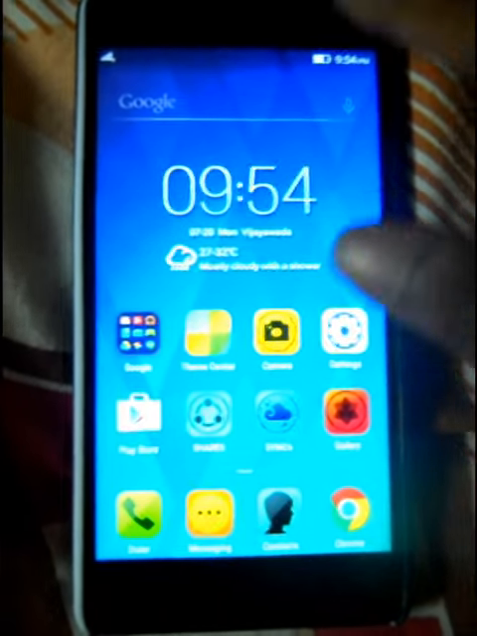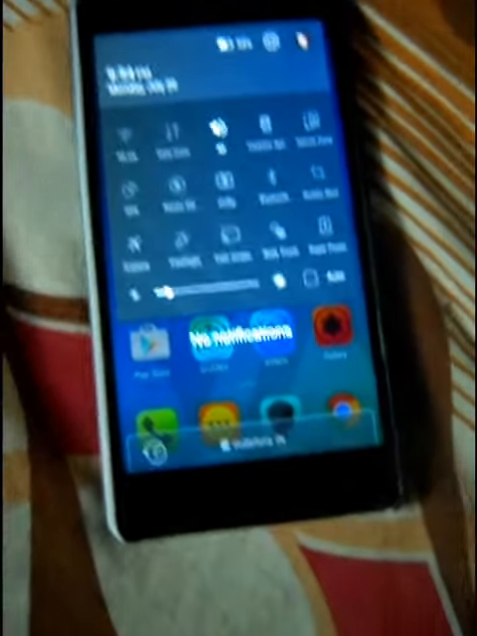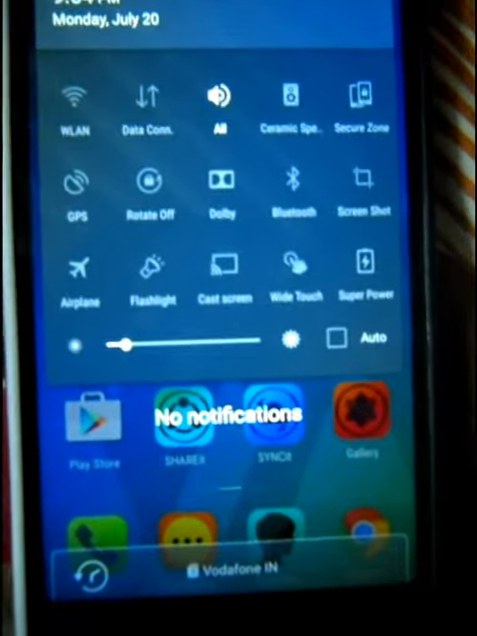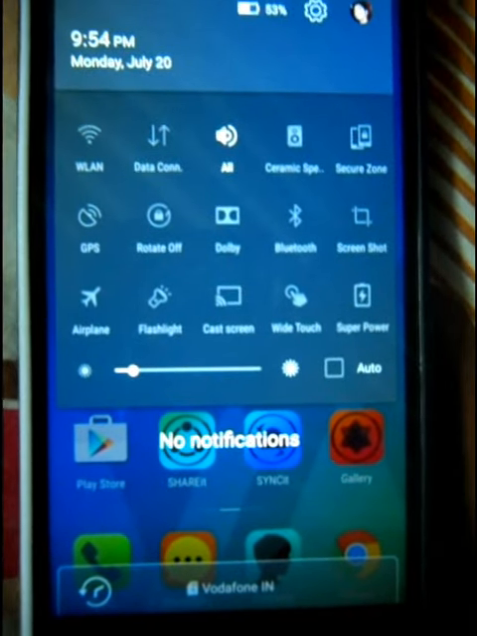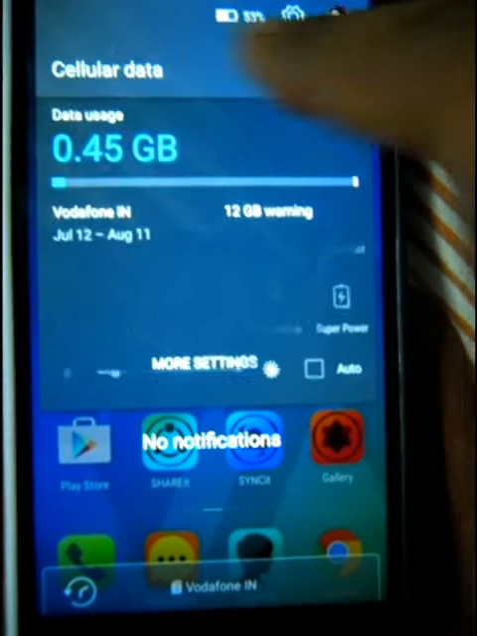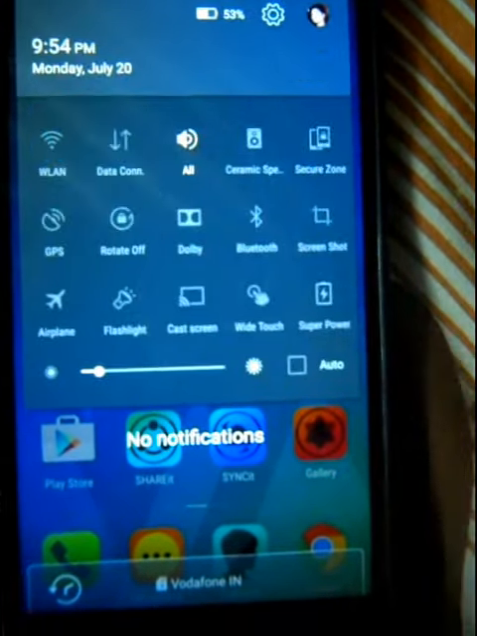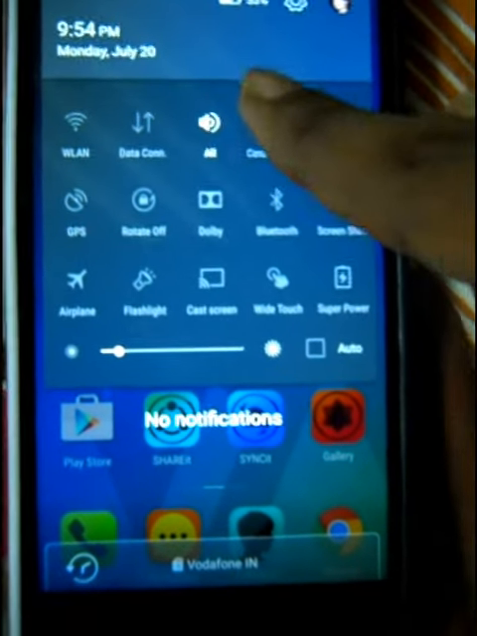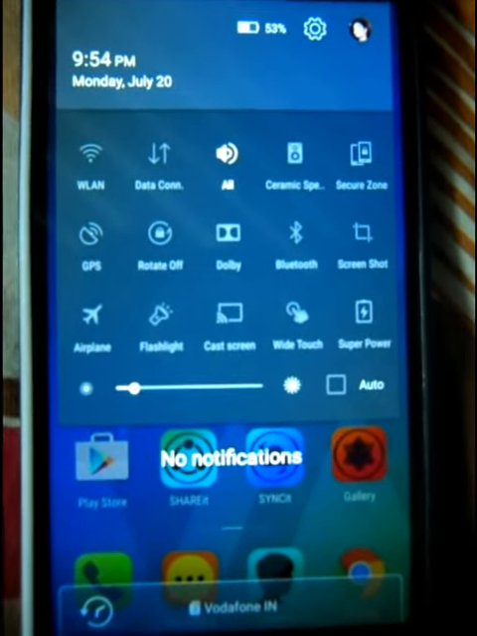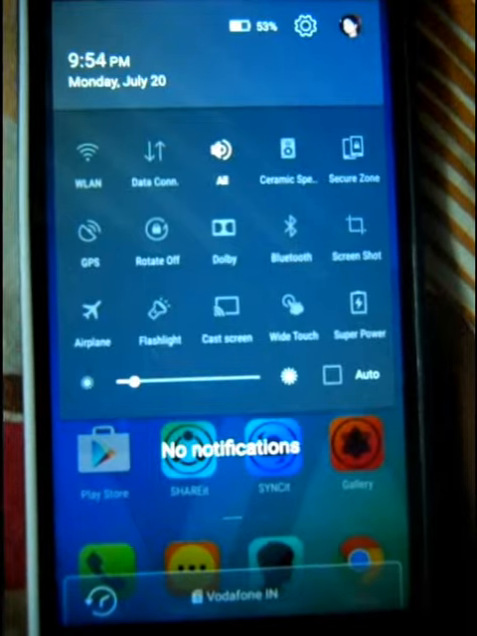Hi guys, this is my new Lenovo K3 Note and it has come up with the notification bar. The first one is WLAN, the second one is data connection mode and the third one is audio profiles. And these are ceramic speakers, but it supports Dolby Atmos sound, so it has come with ceramic speakers.